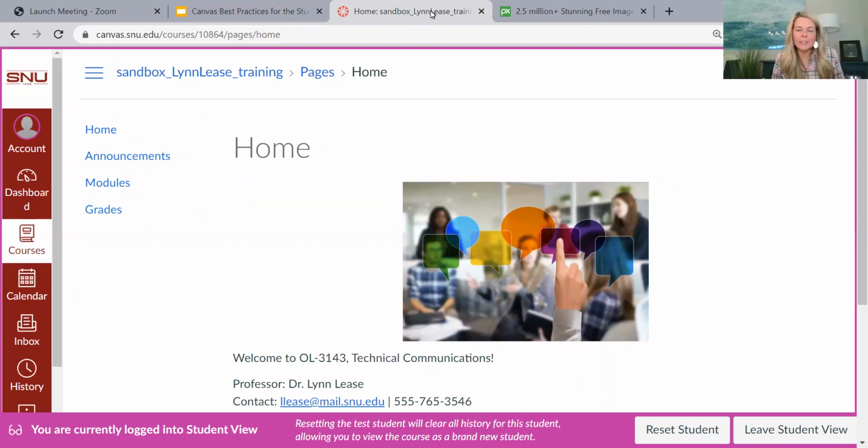So I created just a sandbox training where I could show you some of these things. We're going to remember the home page with the navigation tips, the nav bar, and the module organization. I'll just show you here from a student perspective. I have this set on student view at the moment so that you can see what this looks like when a student would come in.